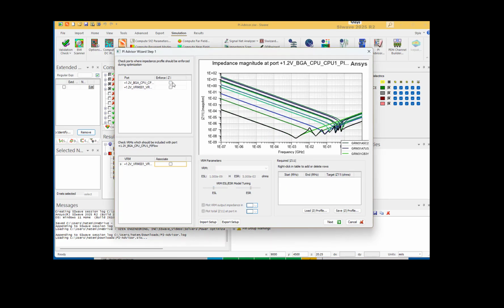So here we specified that we would like to see the impedance from the CPU side, and this is the VRM side. So you enter the output impedance of the VRM. These are numbers, you can get them from the data sheet. And here you specify the spec. So I can add a row.